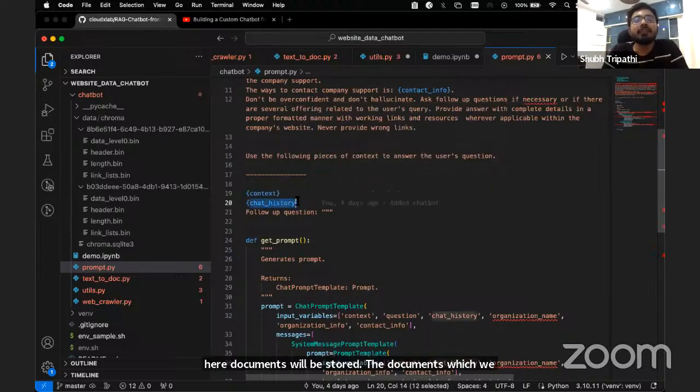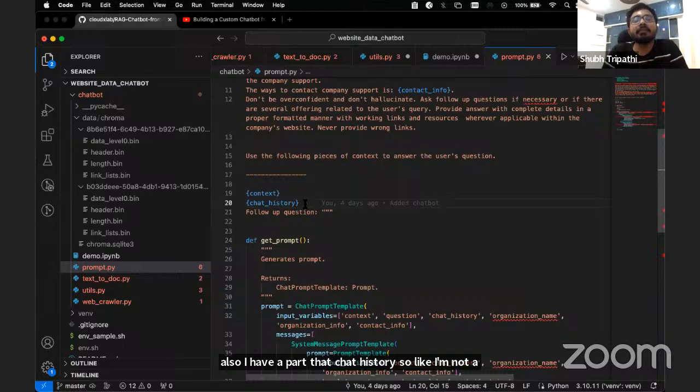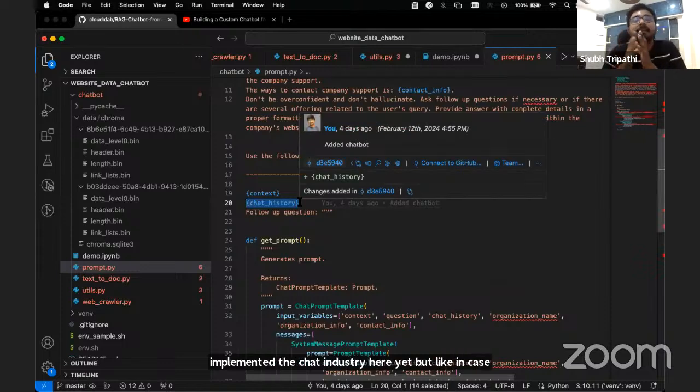And then I have also put in the chat history. I have not implemented the chat history yet, but in case we want to implement it in future, we can directly pass the chat history here, so that the LLM remembers the previous conversation. By passing the chat history, we can provide more of a conversation type feel, not an individual response. See, when you first invoke an LLM with a query, it will answer your query.